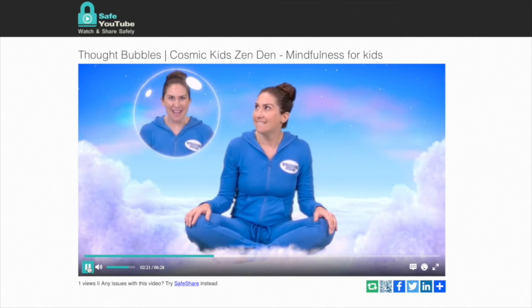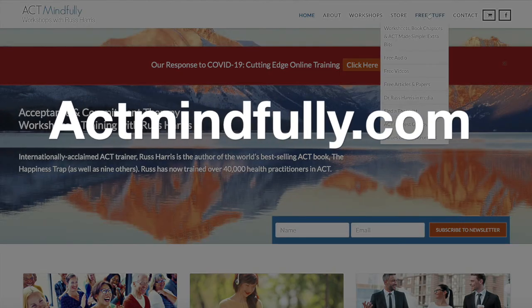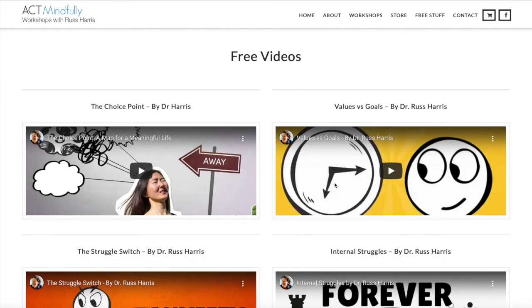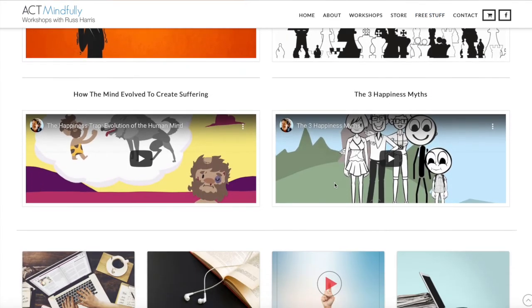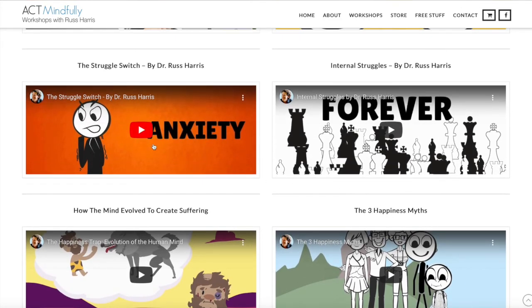That's just one example, but it shows you how you might help really young students to understand some of these concepts. The site actmindfully.com also has some great resources. They have a bank of free items, including some worksheets and videos that can work well for older students. Let's take a look at one example here.